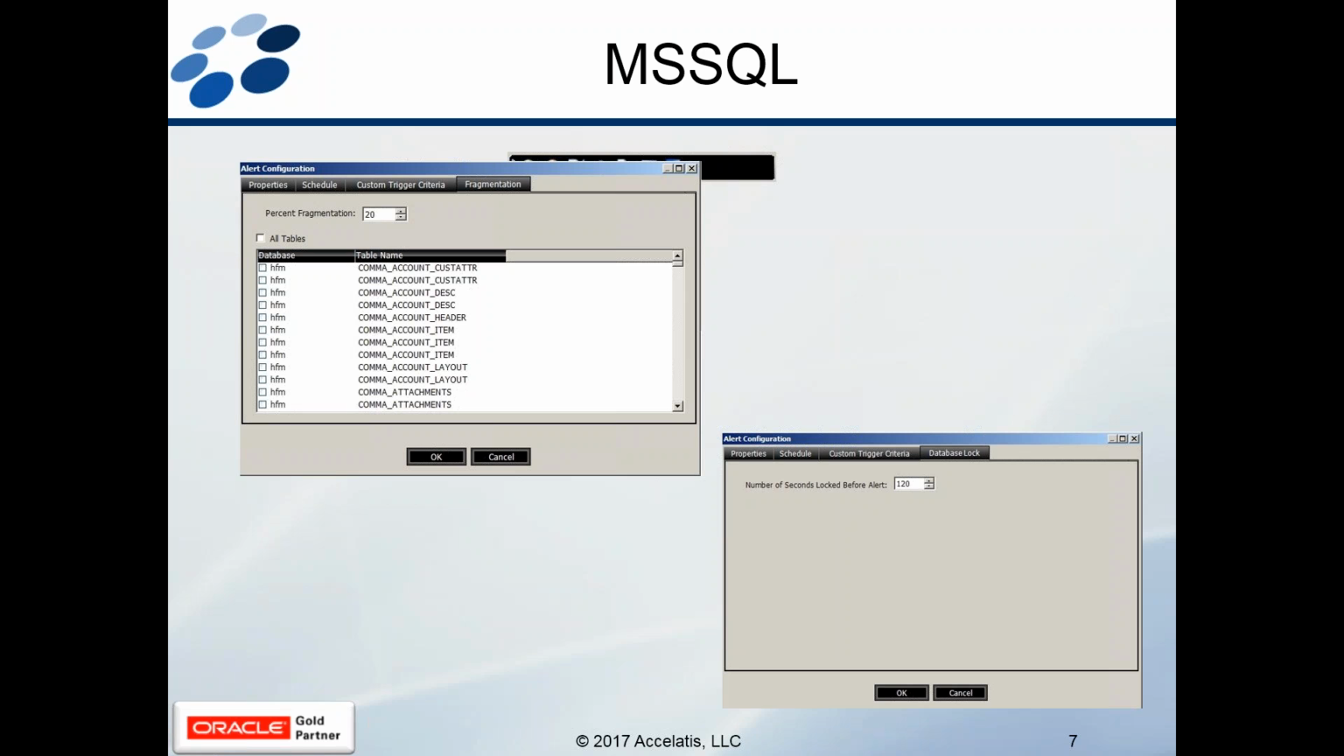The MS SQL Server checks that I have in place, the fragmentation one, you can see you give it a percent of fragmentation. You could do all tables or one table at a time, depending on which SQL Server table you are monitoring, right? So in this case, it's the HFM database, and you can see all this stuff in there. And then the one under it, there's even less to do, right? This is the database lock. So if something is locked for 2 minutes, in that case, it would have sent me an alert.